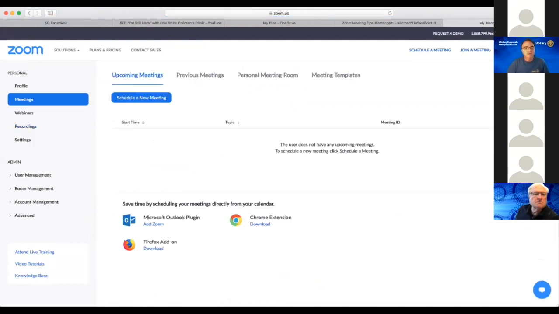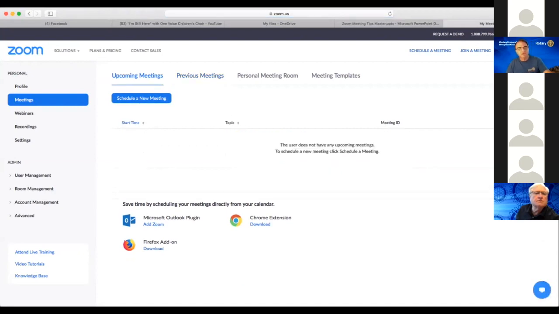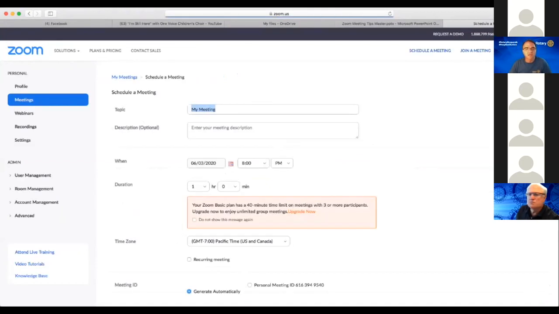There are 4 tabs across the top: upcoming, previous, personal meeting room, and meeting templates. I'll talk about that in a couple minutes. Under previous meetings, you can see that I've been to several in the last few weeks. In your upcoming meetings, if you have any already scheduled, they would appear here. We're going to open the schedule a new meeting page, and we can type in the topic, such as tonight's meeting, which is our Zoom tips.